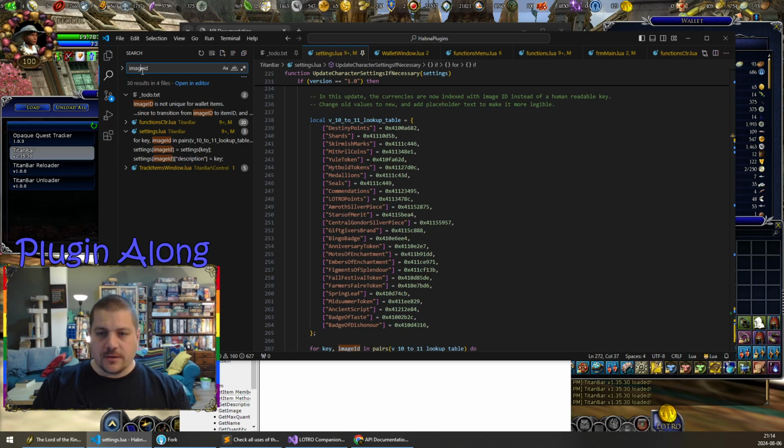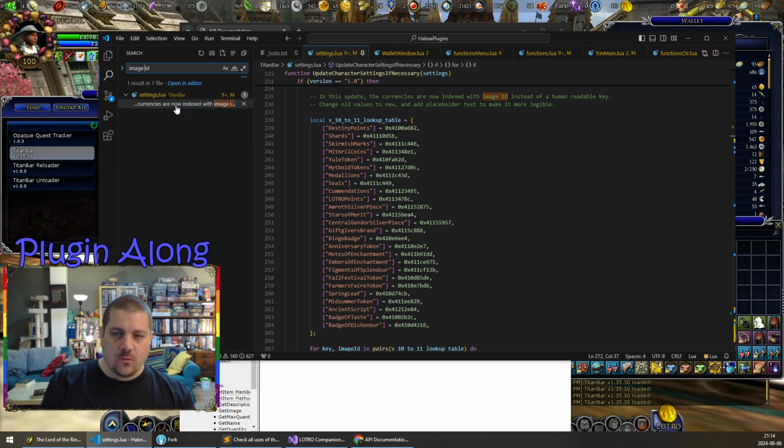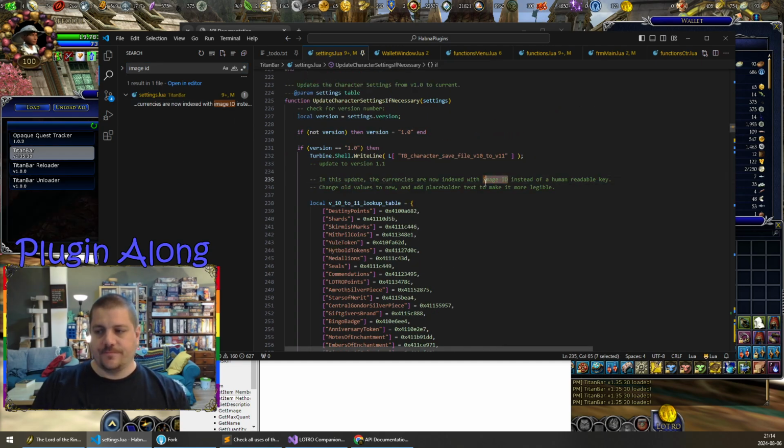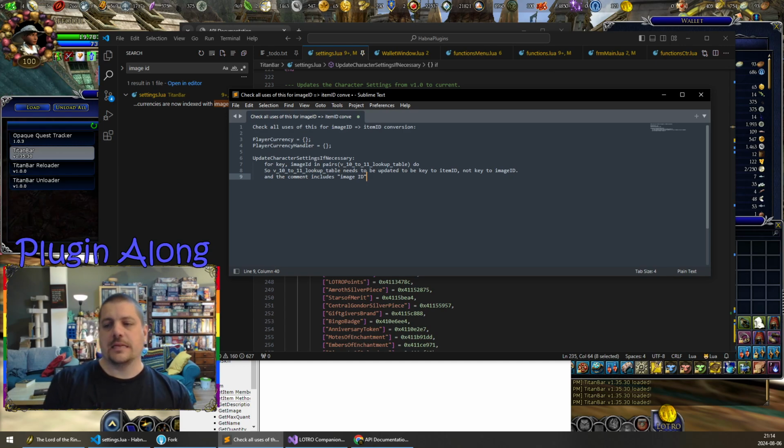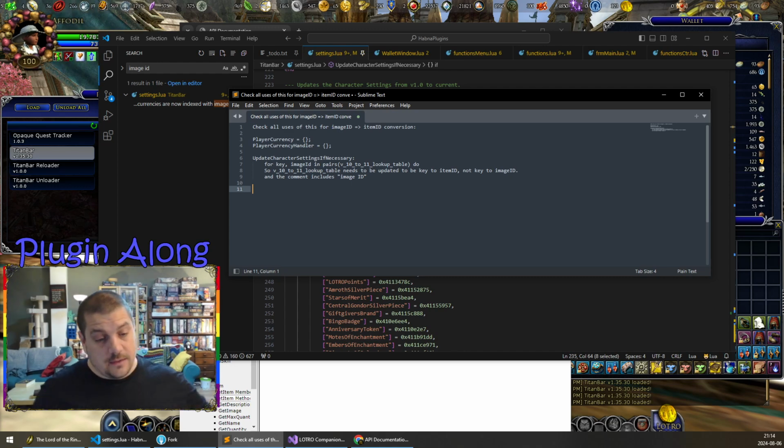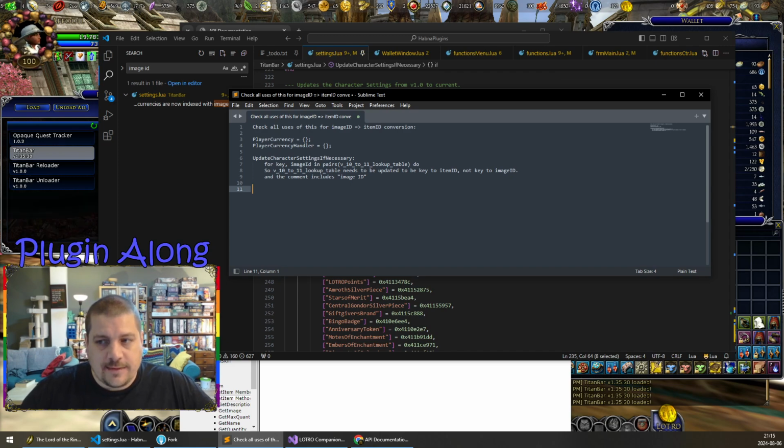And then it wouldn't hurt to search for image ID with a space. And we can see that comment here as well. Yeah, we'll go ahead and mark that. And the comment includes item image ID. Once this is done, is that sufficient? Is that all we need to do? Were we that flexible in our design? I'm suspicious that I have missed something.